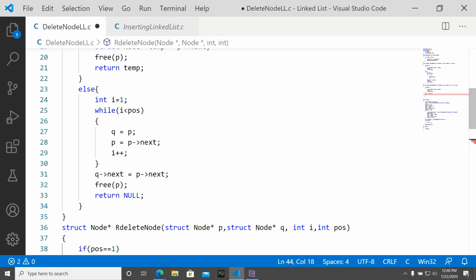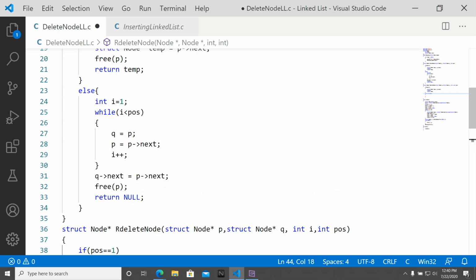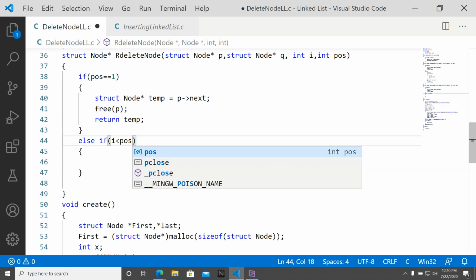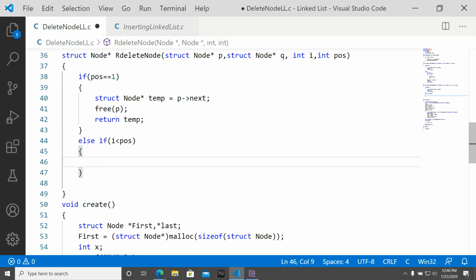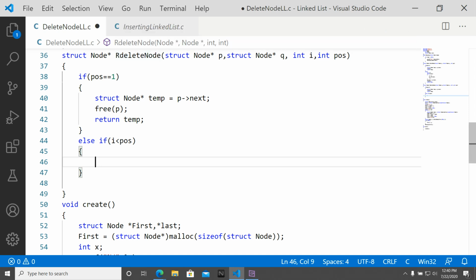If I is less than position, what we need to do, we need to traverse the linked list up to a certain point. So if I is less than position, we are changing the value of q, and we are changing the value of p, and we are changing the value of I. These are the three things that we are changing. All these three things are arguments. When you want to change the value of the argument, what should be done? You have to call the same function, and you have to pass different values for the argument.